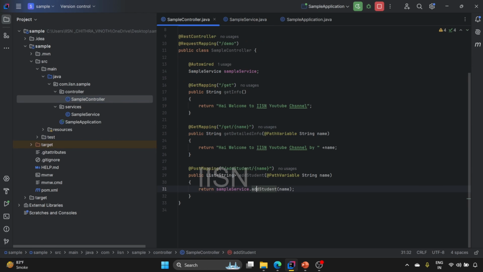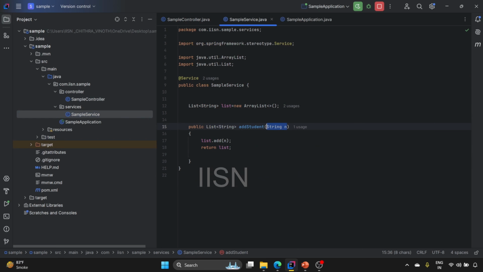So the values which we pass from here is a name, and the type is string, so here also we need to create a method with an argument of type string, n. Now the name value is assigned to n. Then we are going to use list.add and pass the n value here, so that the values which we pass from the controller to the services class are added to it. Finally, we are returning the list of values which is present in the array list.